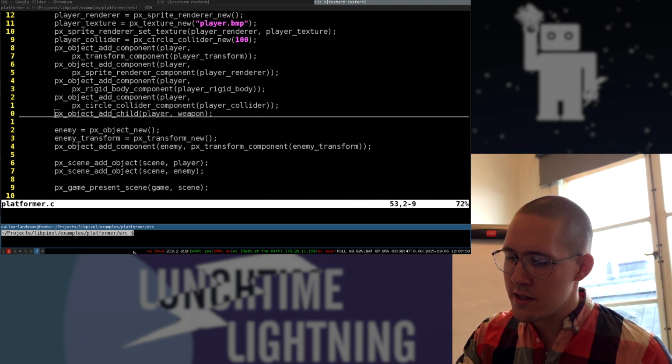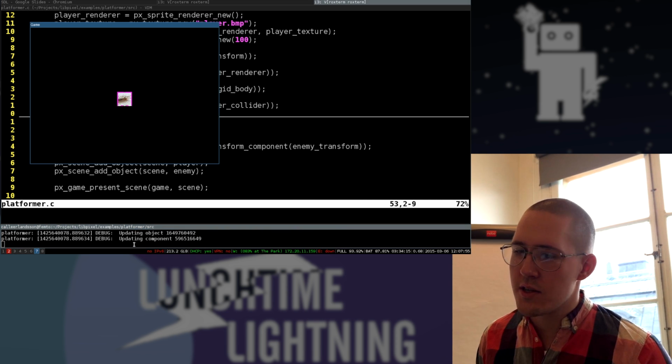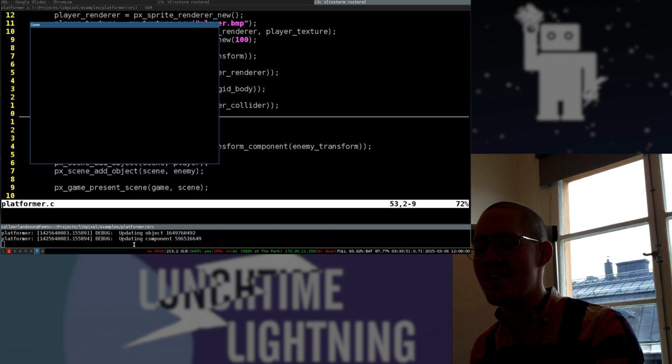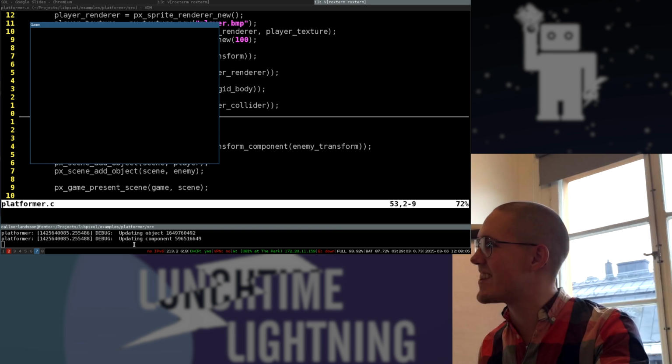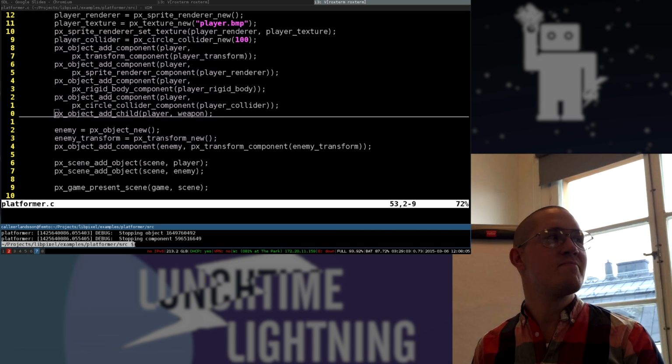So if we try running this, it looks like this. It just falls out of the screen because there are no colliders for it to collide with. Yeah, that's it.